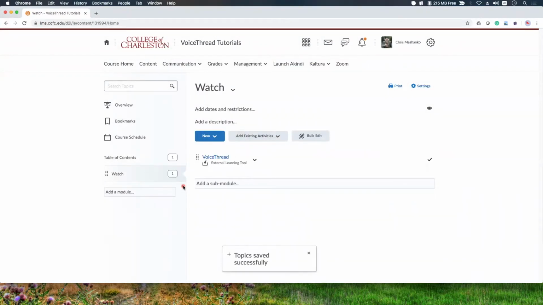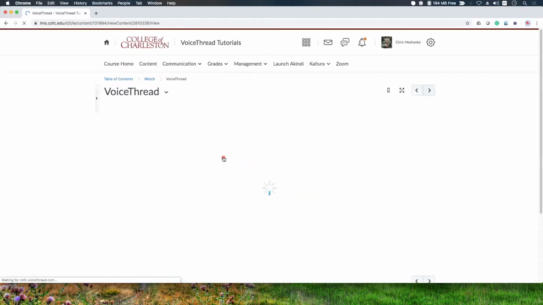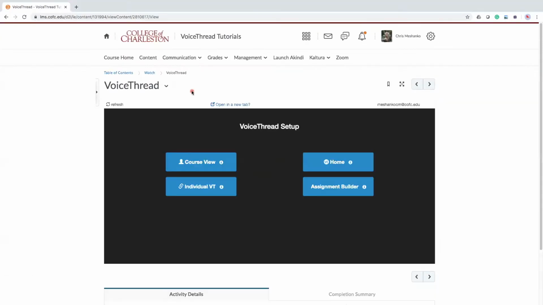This adds a link to your account, which will be replaced by the VoiceThread after we select it. Go ahead and click on the link. Before I select an option under VoiceThread Setup, I change the title so students can identify the assignment. In this case, I'm going to change it to VoiceThread Student Project.